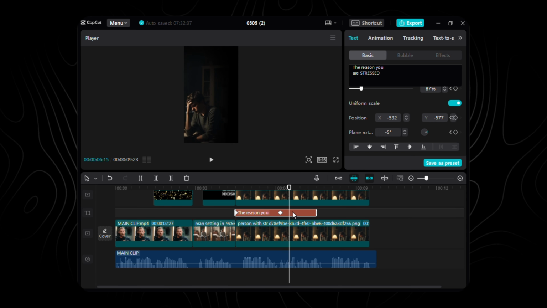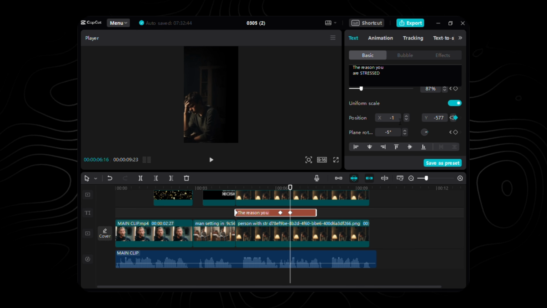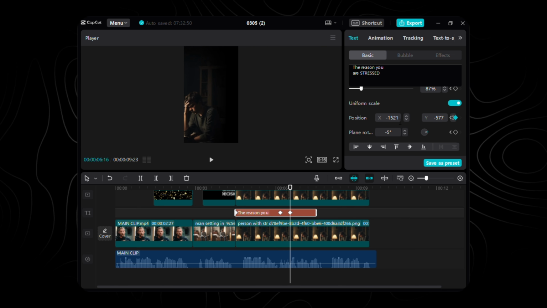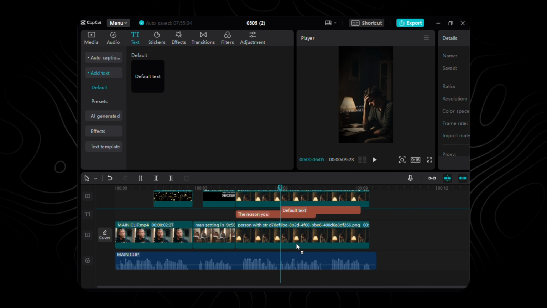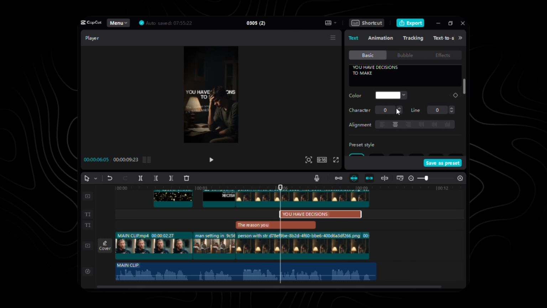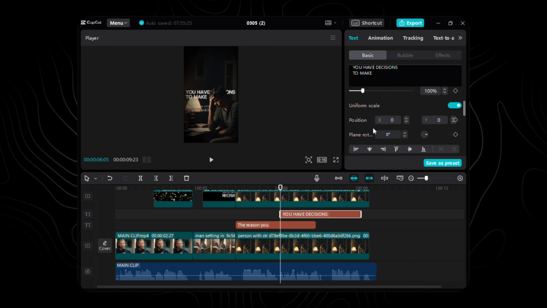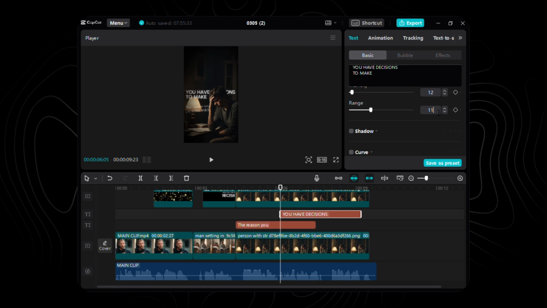Then, 11 frames forward, place the third keyframe here. For position, change X to -1521 and Y to -805. Now, let's add another text layer here with the content, "You have decisions to make." Change the font family to ZY Energy and add glow with intensity set to 12 and range to 11.